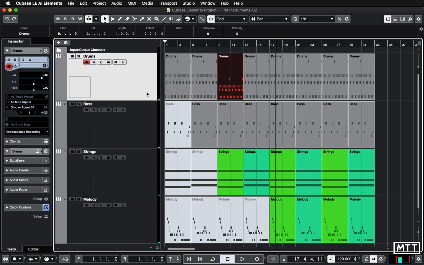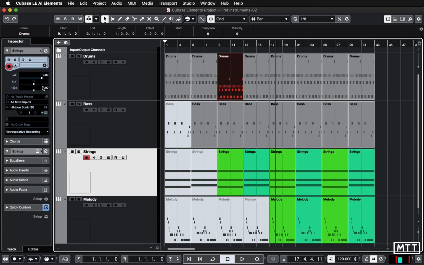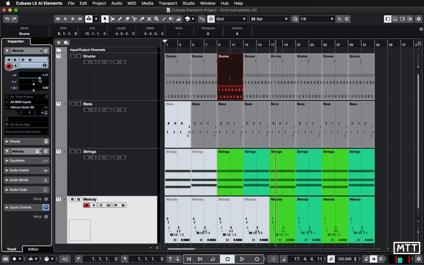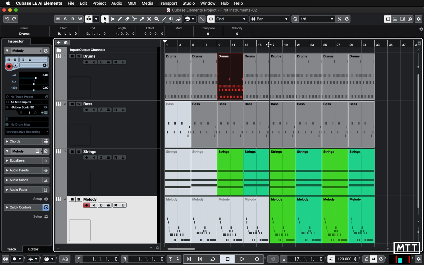The first is, if you click on a track, the inspector, this area here called the inspector, has a volume control. So we can control the volume using this. I think the strings are too loud, so I'm going to click on the strings track and I can turn them down here. And the melody's too loud, so I'm going to click, turn that down and then see what... That's already a bit better. Bass is a bit quiet.